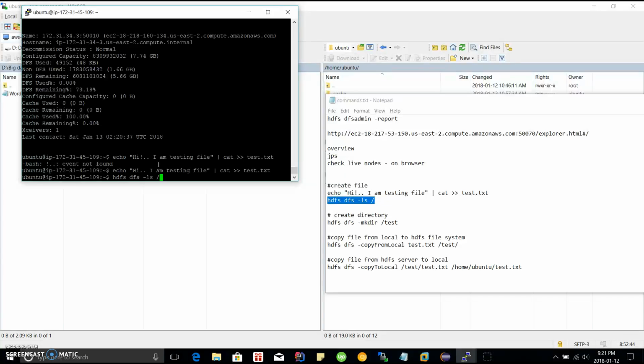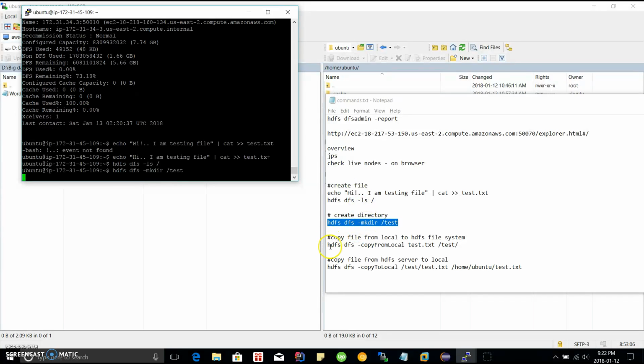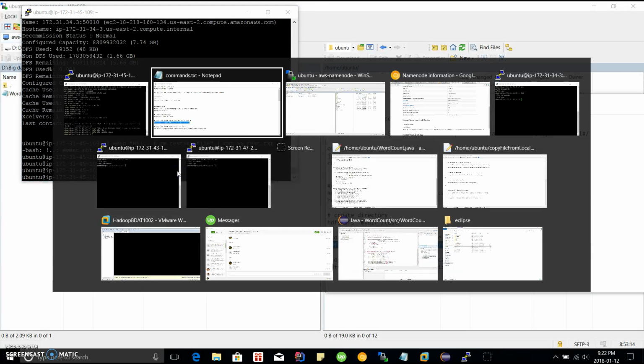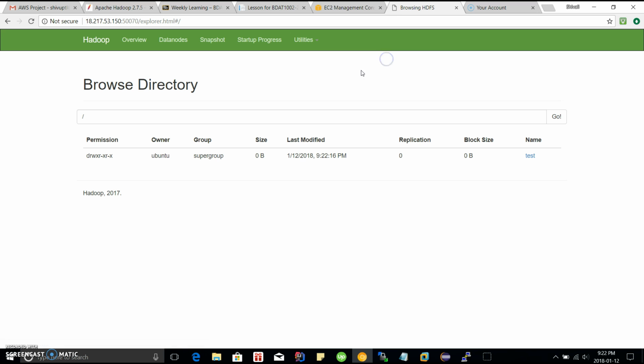Okay, now HDFS, let's check the list of the directories which are currently available in our HDFS server. So right now there is no directory. So let's create the directory first. To create the directory, mkdir is the command, and using that you can create it. Yes, so now the directory is created, and let's check here. So here it's created.